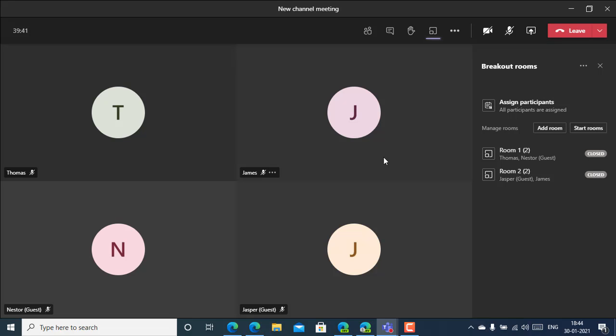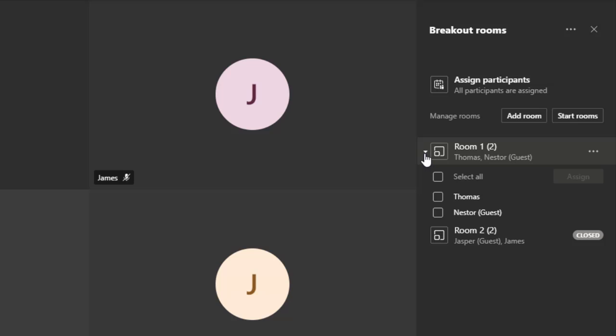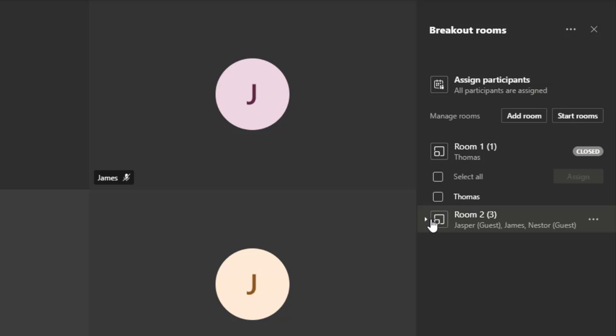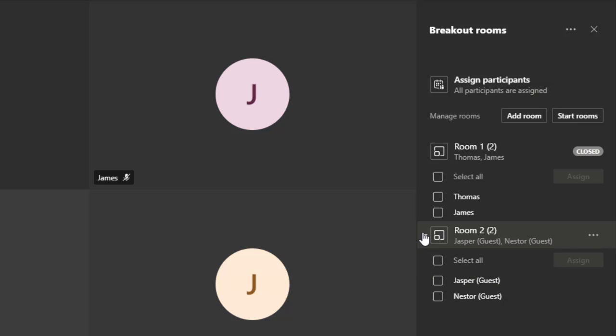Now there was some problem. The problem is that Thomas and Jasper are here and James and Esther are here. So you have to shift this. To shift this, Esther gets to be assigned with Jasper. Of course, James is going to be working with Thomas.